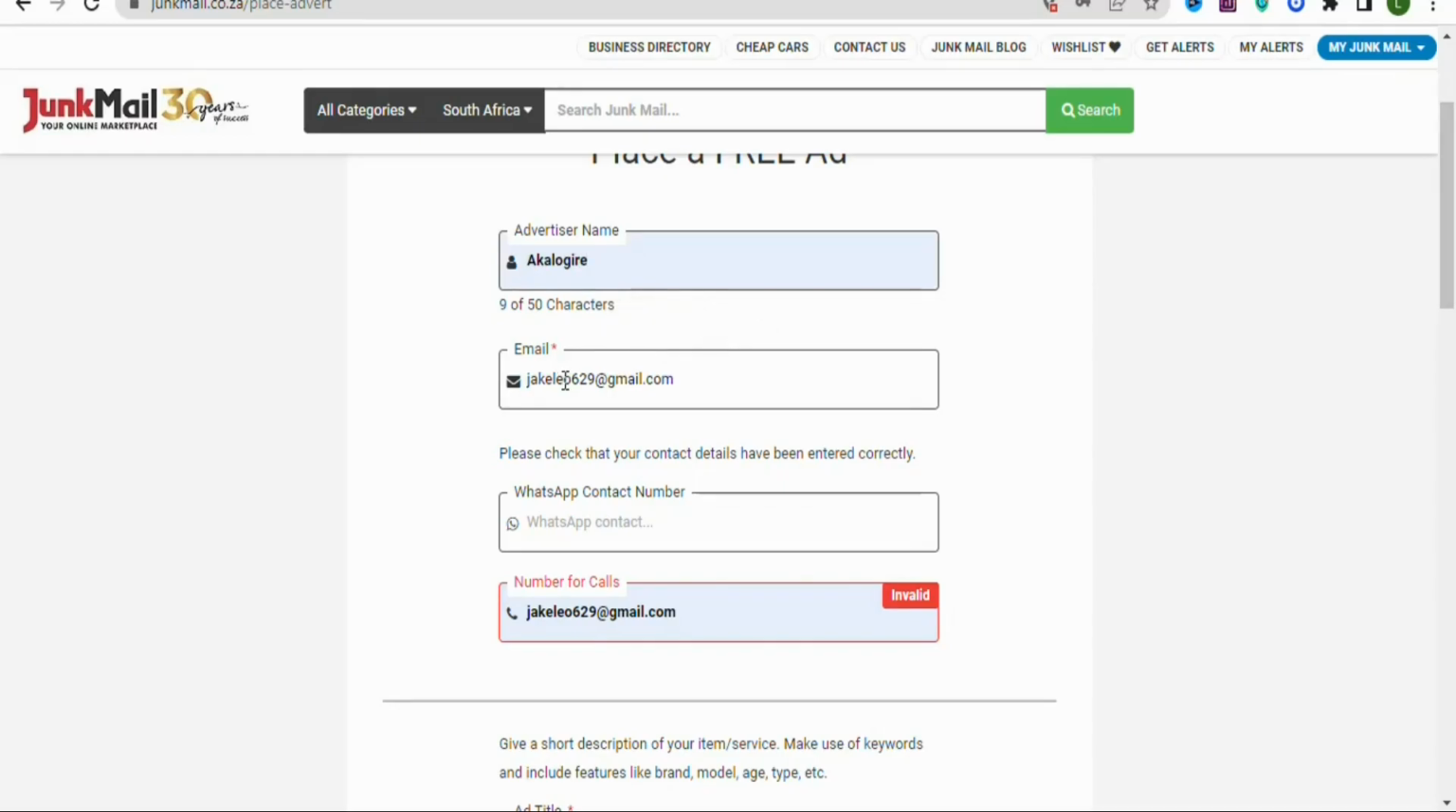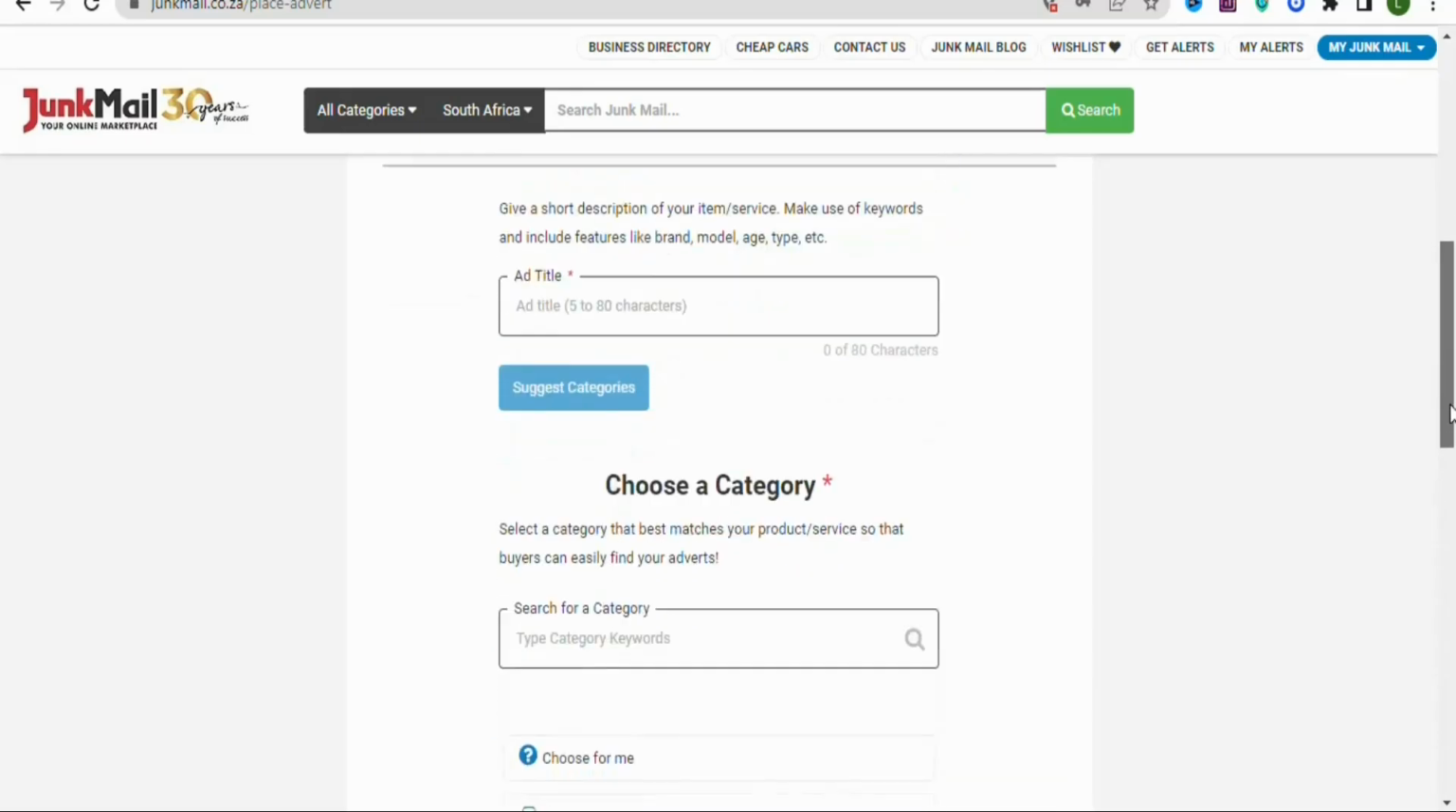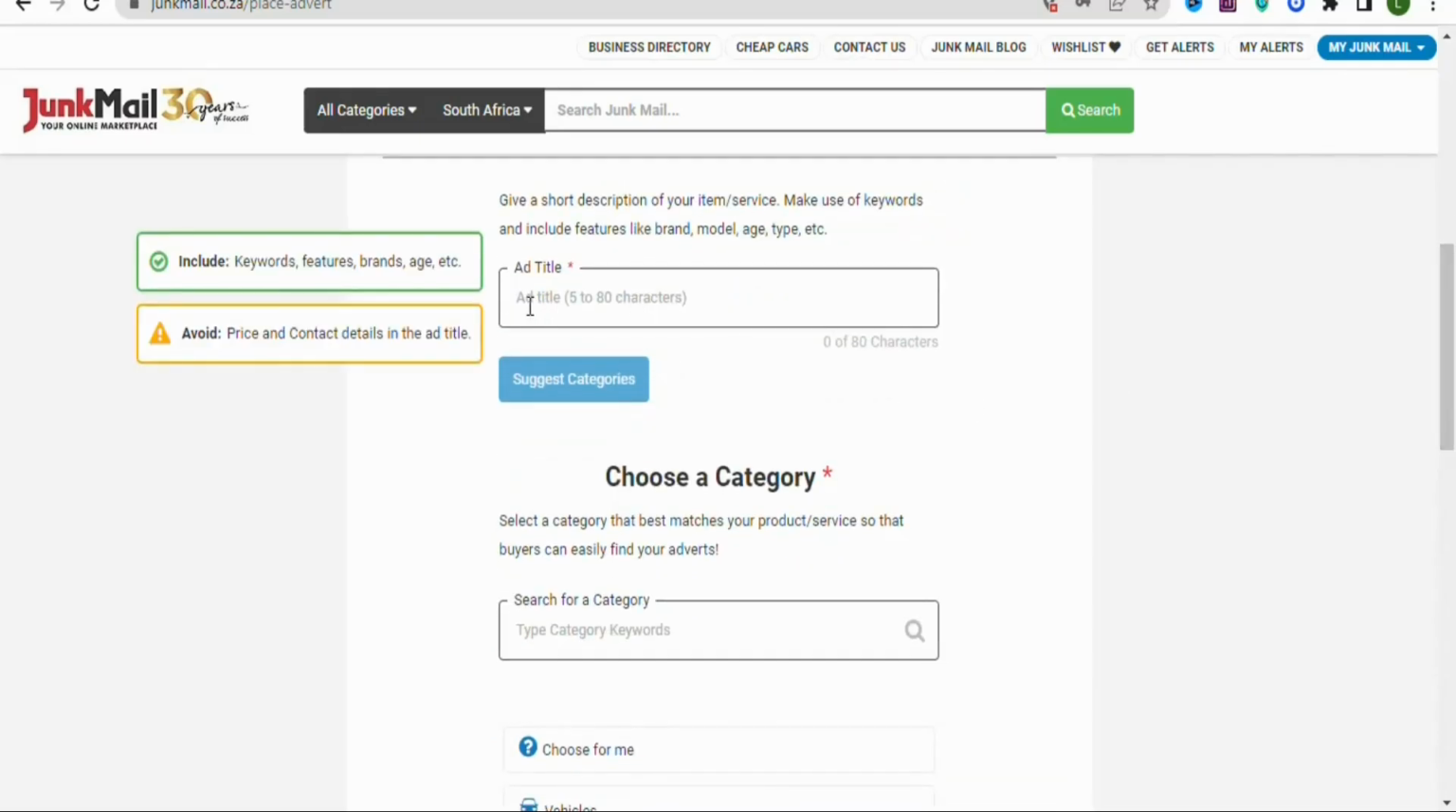Once you type your name, you can see your email address right here. Once that is done, you are going to enter your WhatsApp contact here and then your phone number right here if you want. In case you don't want, just scroll down. Once you scroll down, you can see add title. So you are going to type a title that matches the content that you are promoting.